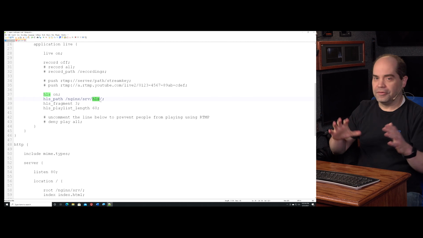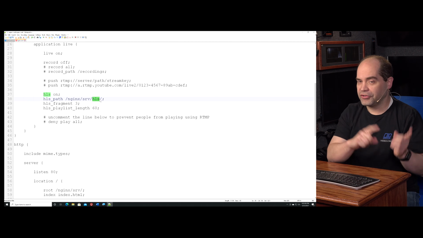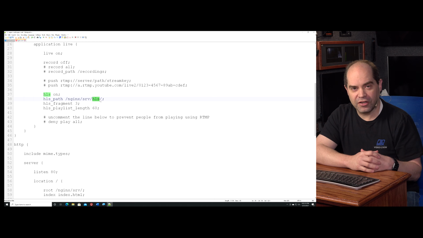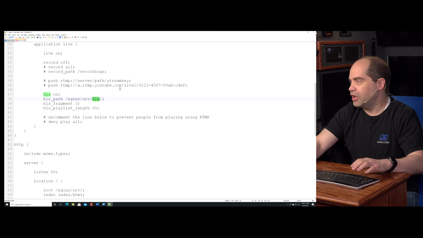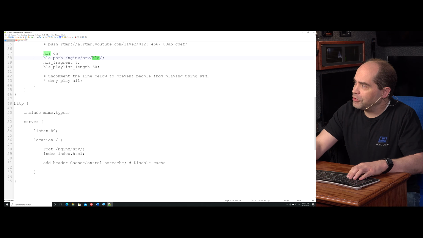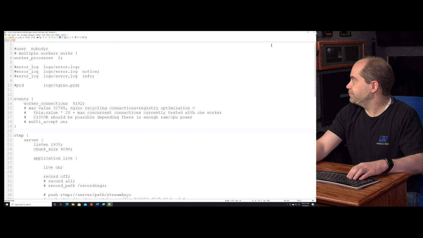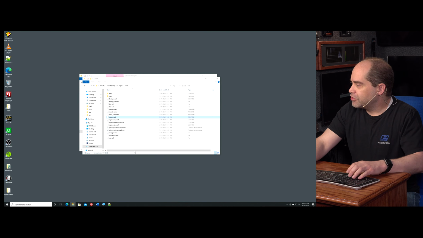So we don't need to change that. As long as you extracted your Nginx files to the root of your C drive, it's already pre-configured and ready to go. So we don't need to do anything additional here. We can go ahead and close this file, and then save changes. Yep. And I'm going to minimize this, and then I'm going to show you something else that we're going to need to do here.